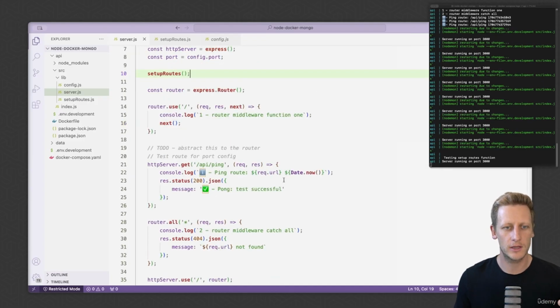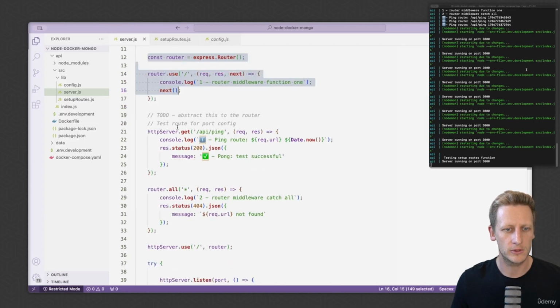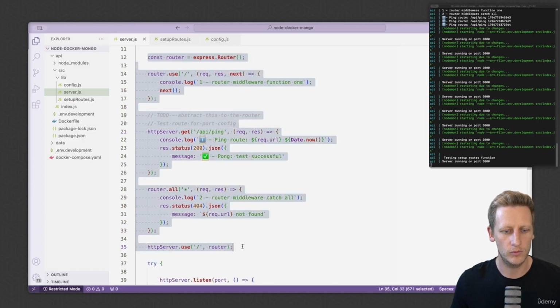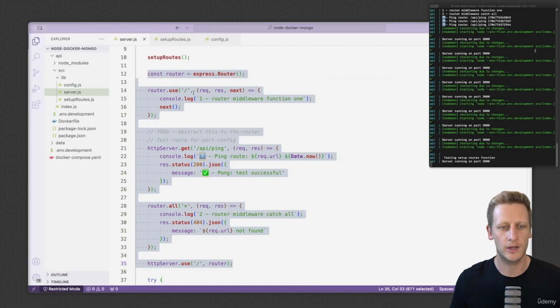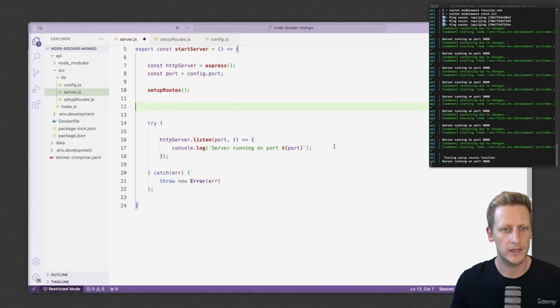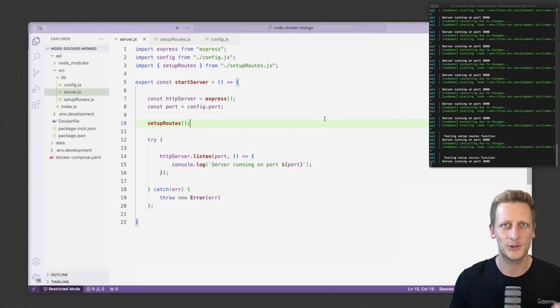So now that we have the setup routes function, we can start moving all the work that we've done in the previous lesson out of the server.js file and into the setup routes file. I'm going to remove all of the code that we set up in the last lesson and delete that out. Your server.js file should look something like this now, very nice and clean.